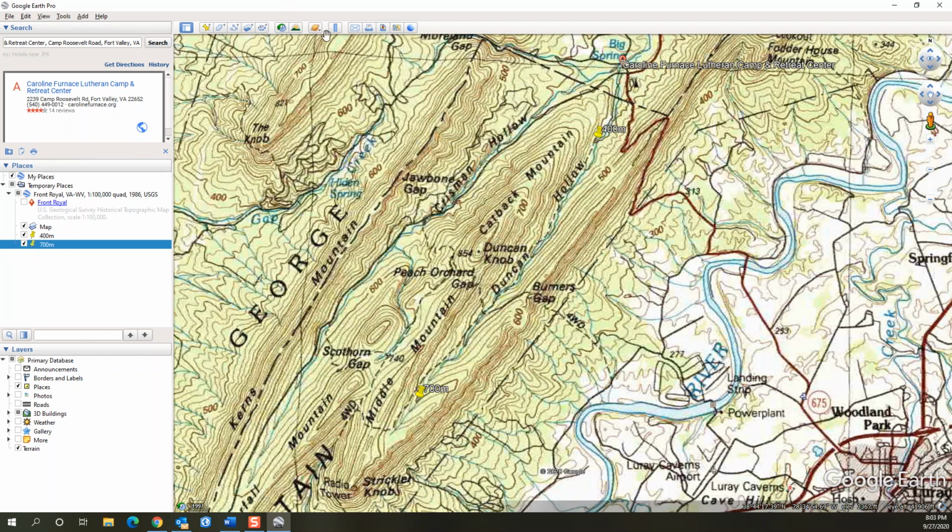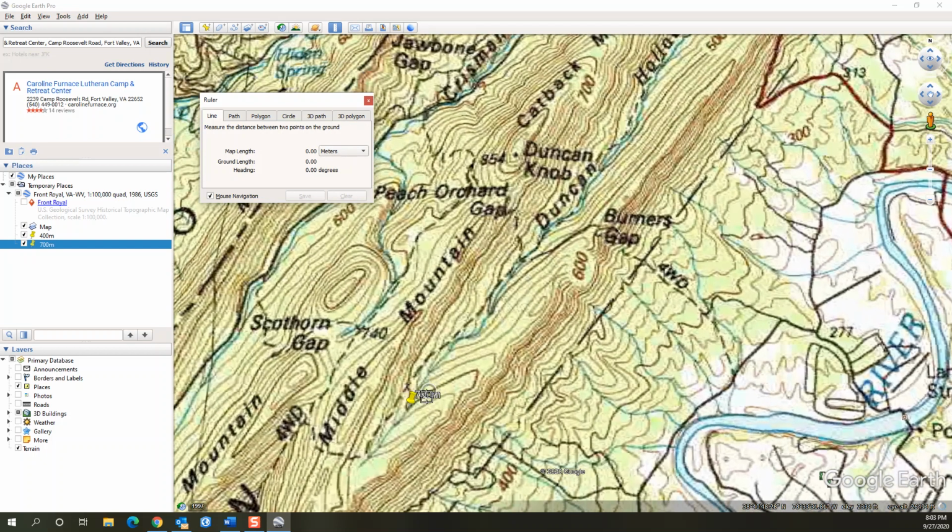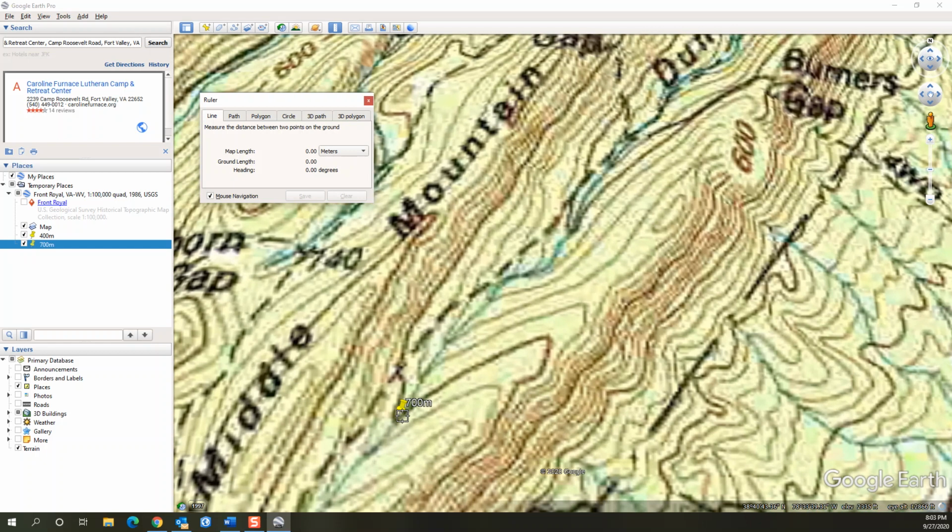So we're going to get our measuring tool and we're going to zoom in, change it to meters, and we're going to zoom in on that 700 and we're going to click and drag to the right because the right is due east. 265, close enough right there, and that's the point right there at the end of that line.